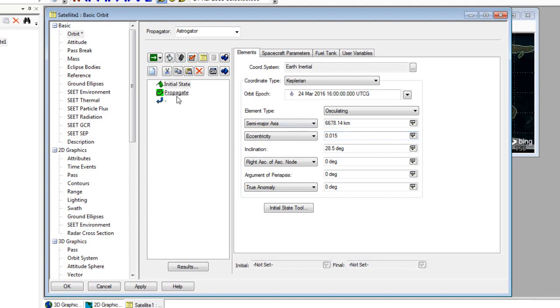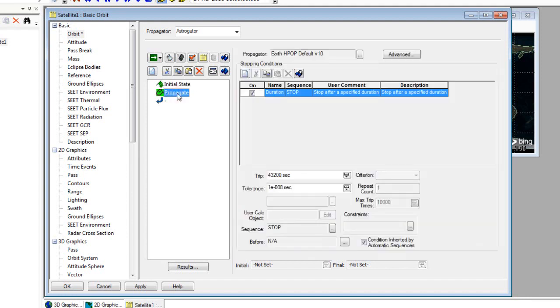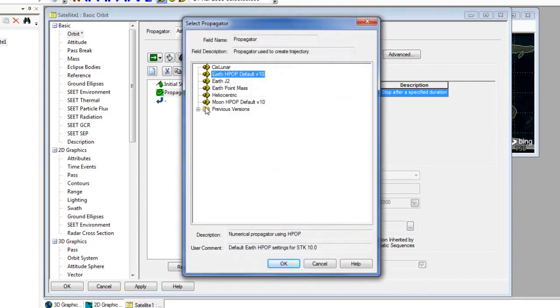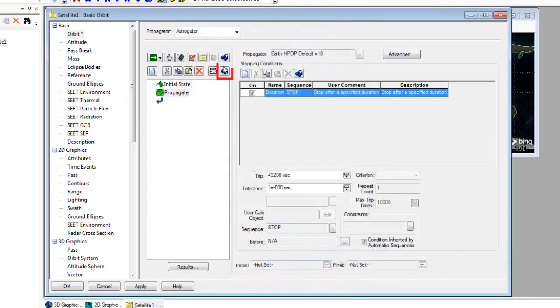Next, we'll take a look at the propagate segment. Now, underneath the propagators, we can change the propagators. The default is Earth HPOP. If we select the ellipses, we can take a look at the other provided propagators. Now we can see from these icons that these are objects that we can edit within the component browser. And you can find the component browser icon and access it from here.